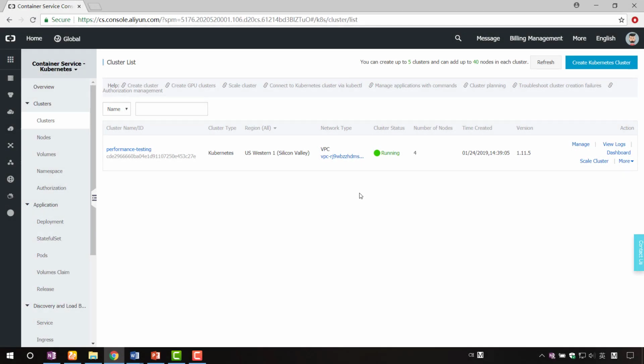First, you need to create a Kubernetes cluster and deploy the application of Nginx. Here, a Kubernetes cluster has been created. If you have not been clear about how to create a cluster in Kubernetes, you can refer to the documentation and related courses.